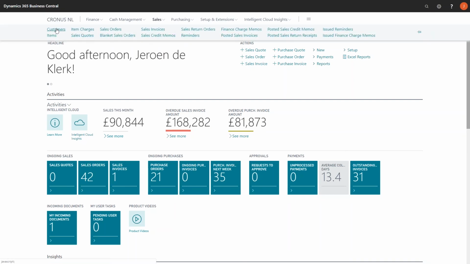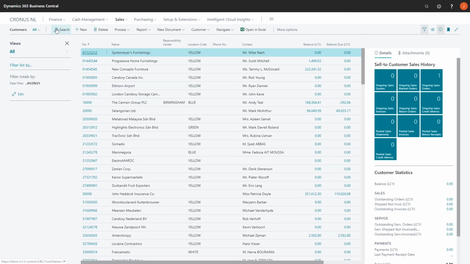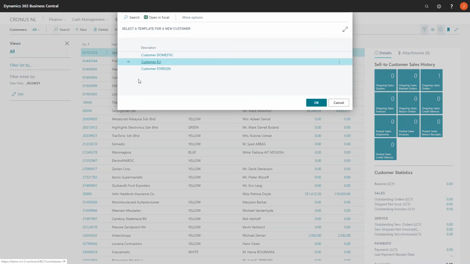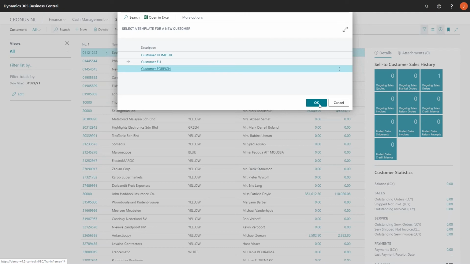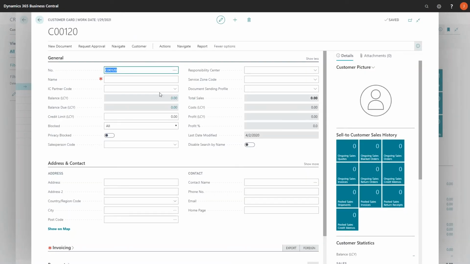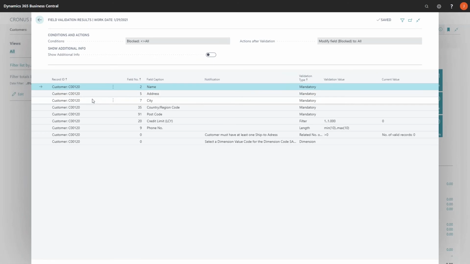For that, I made an example on the customer card. Let's create a new one. Let's create a foreign customer. And let's assume I am a very lazy employee and think this is enough. And apparently, of course, it isn't enough if you want a good quality of data.